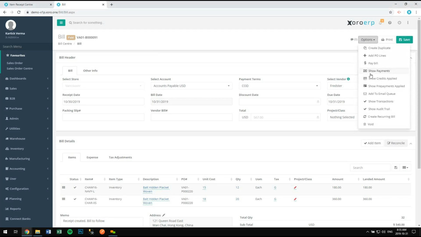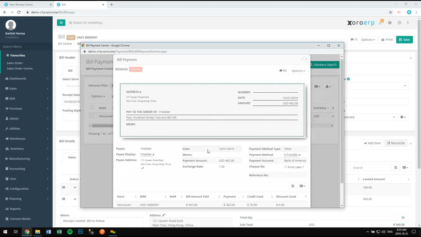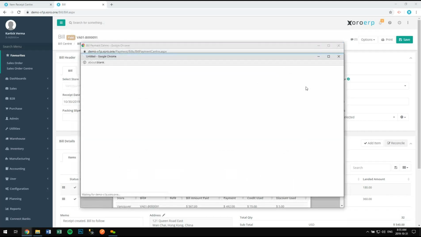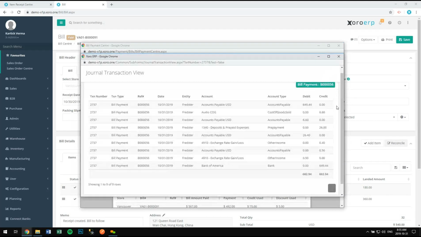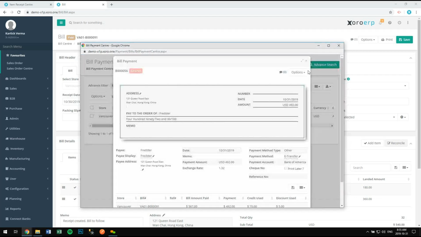And if I want to see the payment that we just created, I can go Options, Show Payments. So if I double click this, you can see the payment that we made. So we can see the transactions, for instance, right? So you'll see all the transactions. There'll be an exchange rate gain loss automatically recorded if the bill payment's exchange rate is different than the bill's exchange rate. So that's what will happen in this case, where it'll automatically get taken care of.